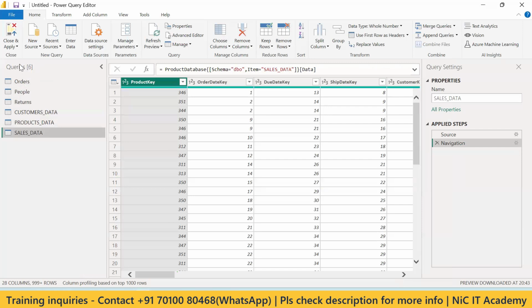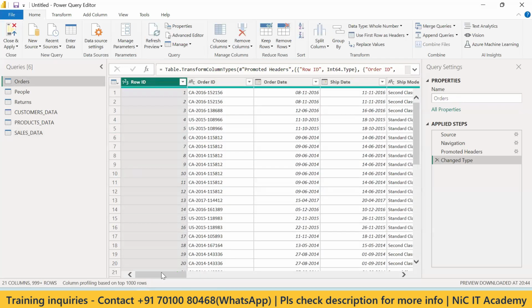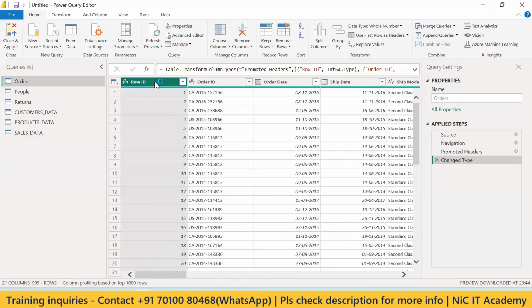Tables are nothing but what? They are called queries. In Power Query, tables are called queries, right? So here, let me tell you something. Here it is the orders table. If you see, this orders table is looking fine. It has a header and rows, right?